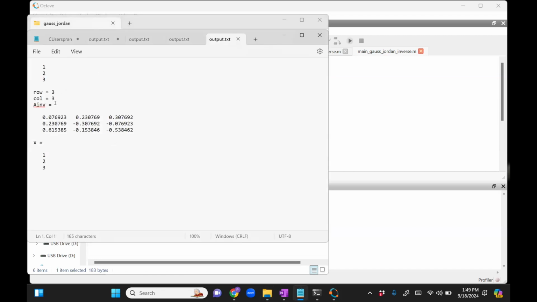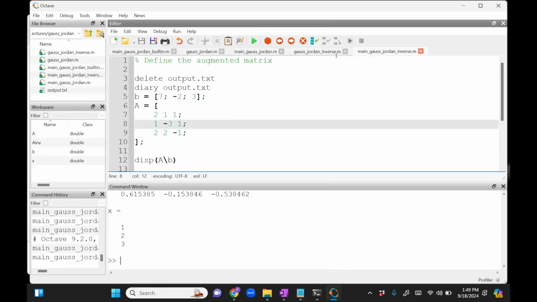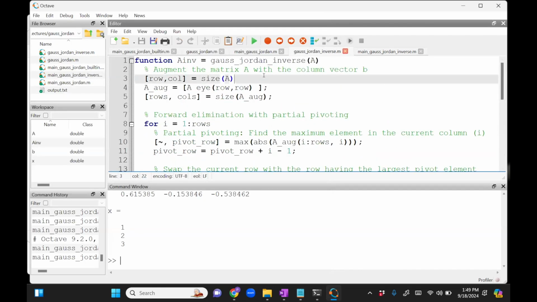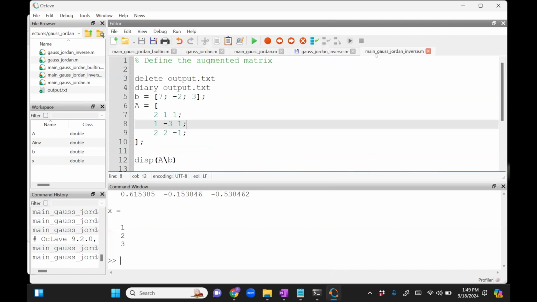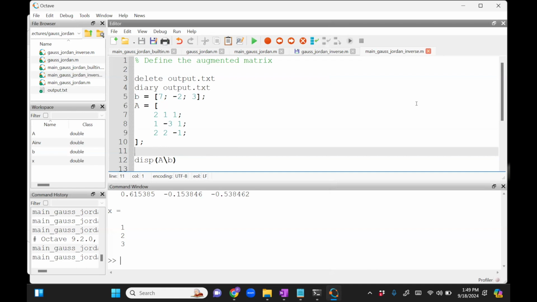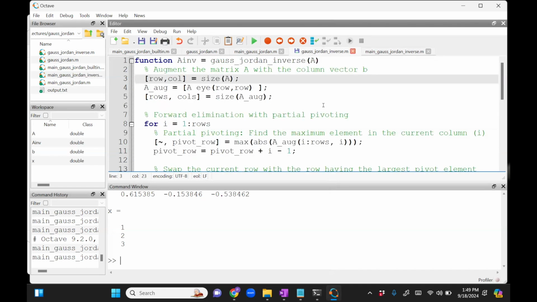Okay, so what it did, row 3, okay, if you check the answer for A inverse with what we did by hand, it's exactly the same thing, right? And then it used that multiplied with B to give this answer, so it's all right. What I need to do here is probably go here and comment this out, and then, yeah. Okay, so that actually worked as expected. It gave me an answer.